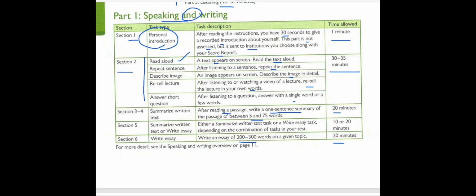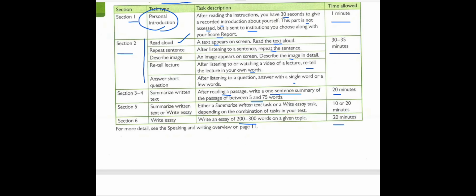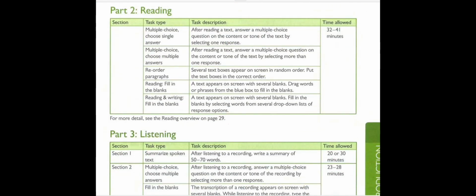You move on to the reading part. The total time is more than 30 minutes, that is 32 to 41 minutes. Again, you have 5 parts to go on with. Part 1 is multiple choice with single answer. You will read a small text and you have multiple choices and you have to select one correct answer from that.